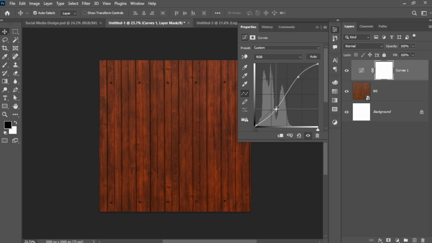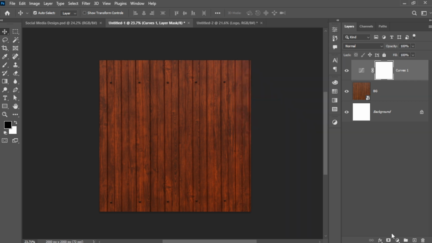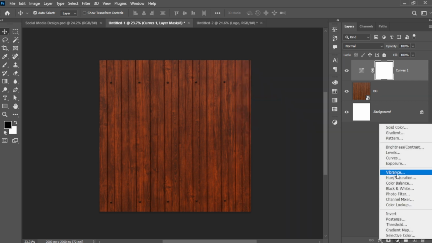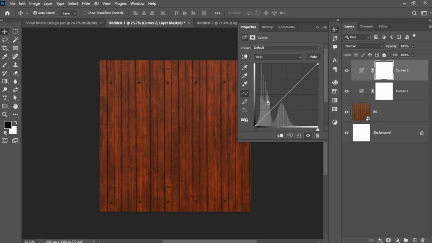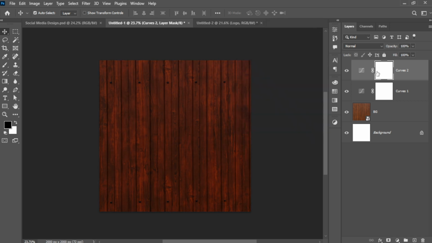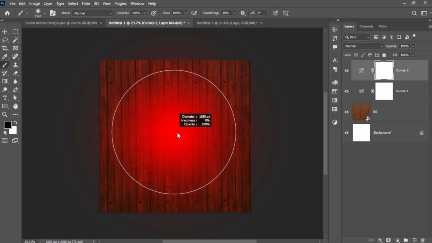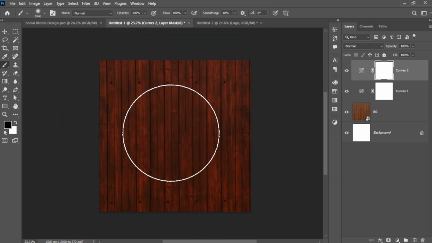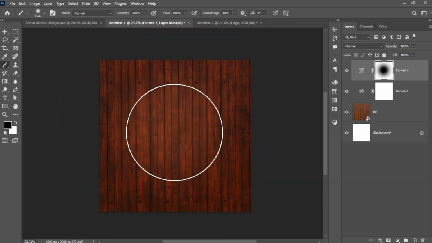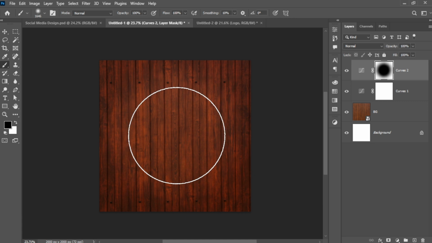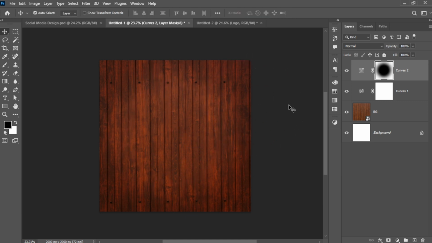Like this. Now to create a vignette, I will add another curves adjustment layer on top of it and bring it down like this. Select the mask, take the brush tool or press B. Make sure the foreground color is black with 0% hardness. Paint in the center, like this. This will create a form of vignette for us.